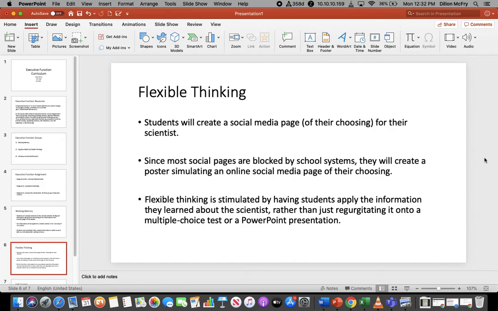So students will instead create posters based off of a social media page. So say a student chose Marie Curie and wanted to make an Instagram page for Marie Curie. So instead they would take a poster and actually design it like you would see on a smartphone by pulling up Marie Curie's Instagram page, and they would design their poster like so.